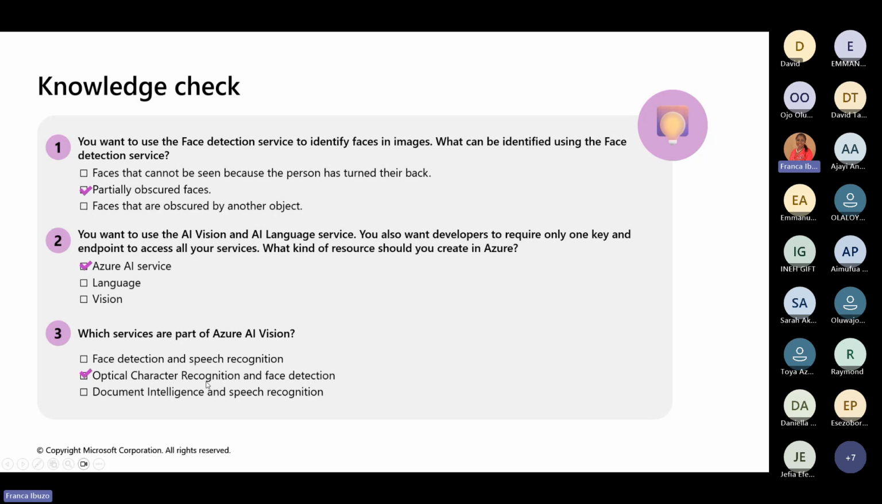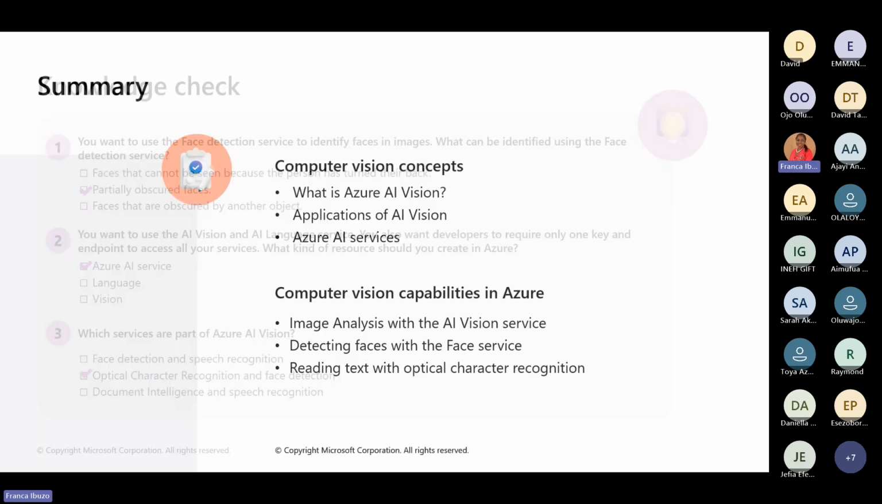Optical character recognition, the OCR we just talked about, and face detection. You can even see that AI Vision, we're talking about vision. So face and OCR, yes. Where you have speech recognition, no. Here you have document intelligence, and so that's a no. So we're all good for B. Okay, so that's good at least.